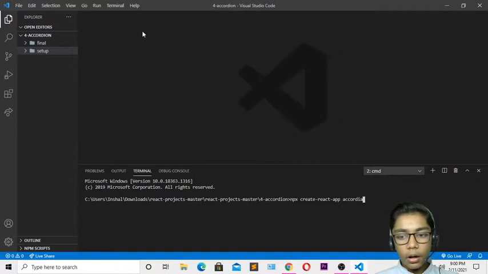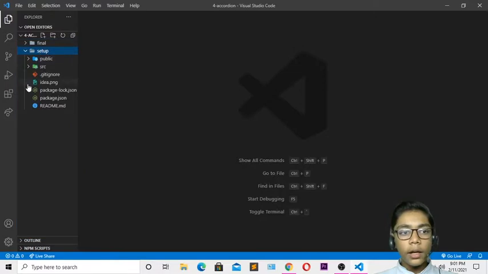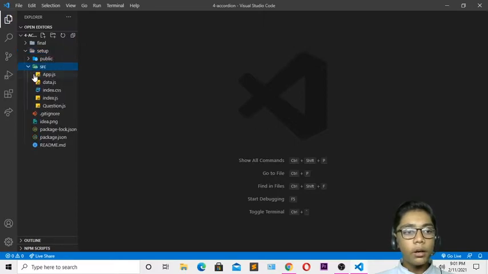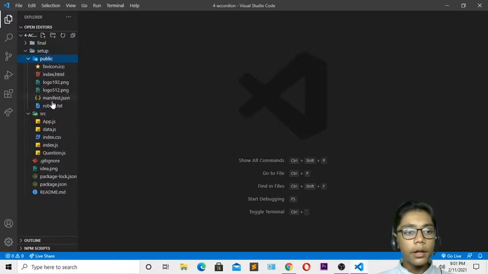So I'll be writing accordion, and here I'll write complete. So I'll be writing accordion complete, and you have to press enter. Then your app will be created, and you have to work with that. When it is created, it will have a setup folder; this final folder you have to leave. You will get a folder of public, then src, and all the things which I am getting, you will also be getting.